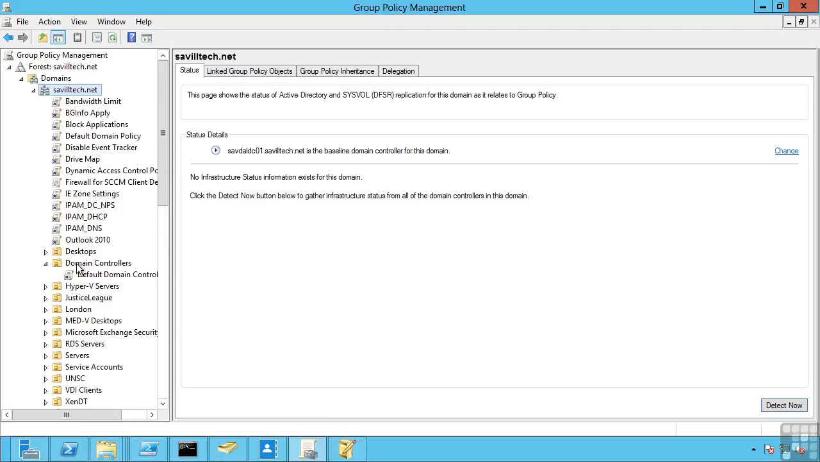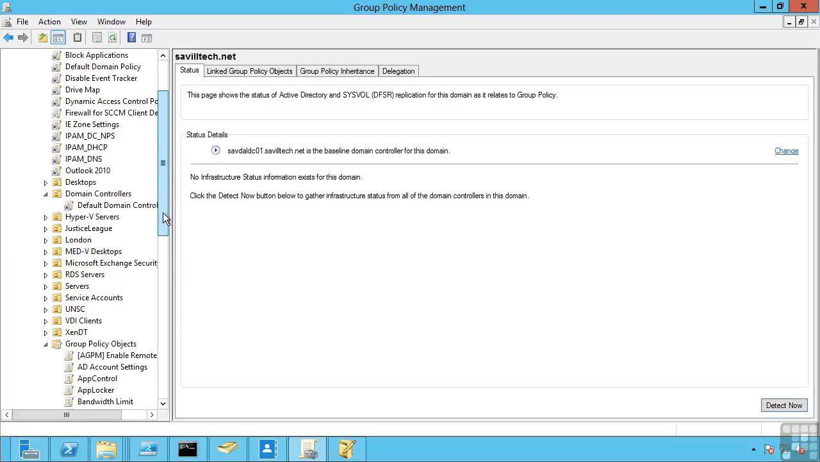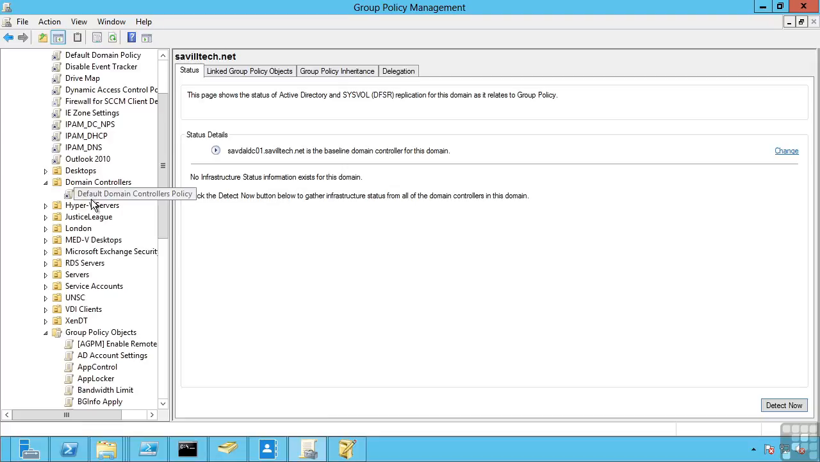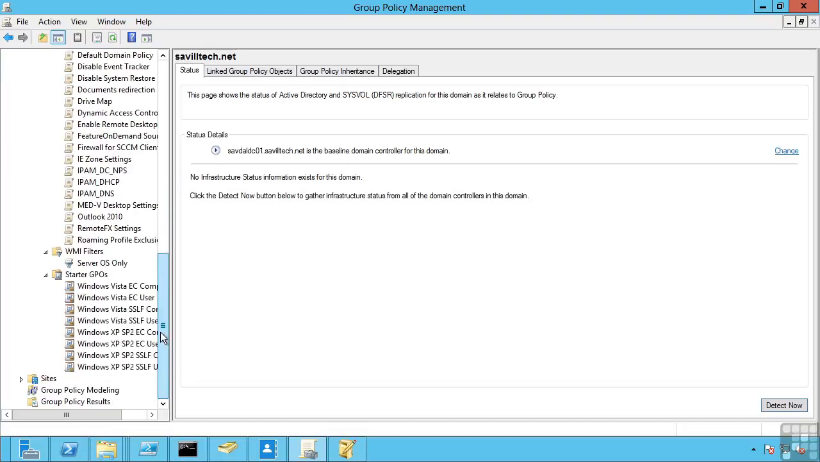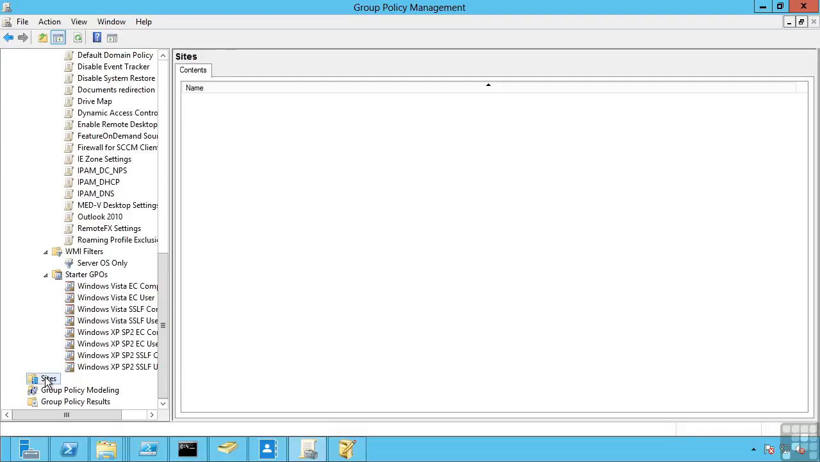Then if I select a certain organizational unit and expand it, I can see the group policy objects linked to that specific OU. Notice we can't see containers. I can only see the domain and my organizational units, which is where I can apply group policy to. The other place I can apply group policy is a site. However, generally we prefer not to apply group policy objects to a site.